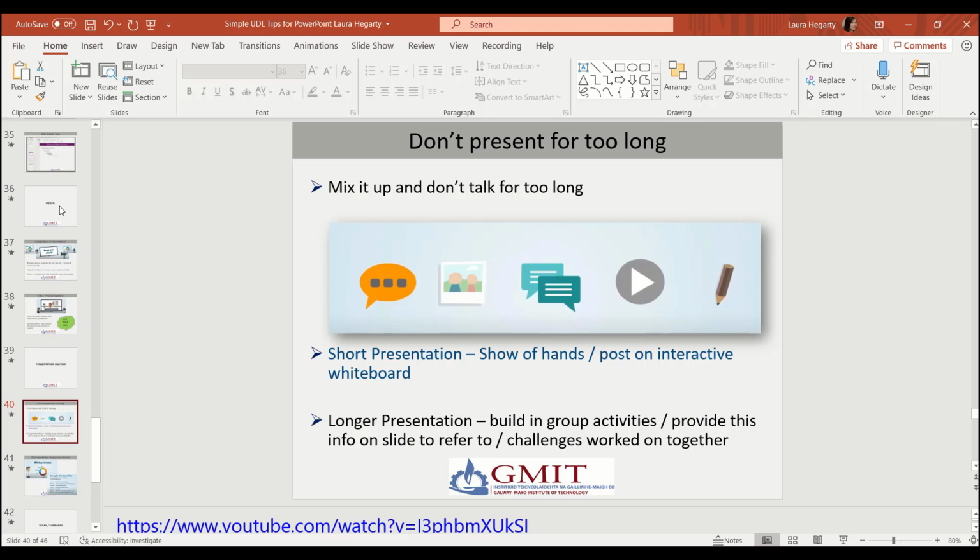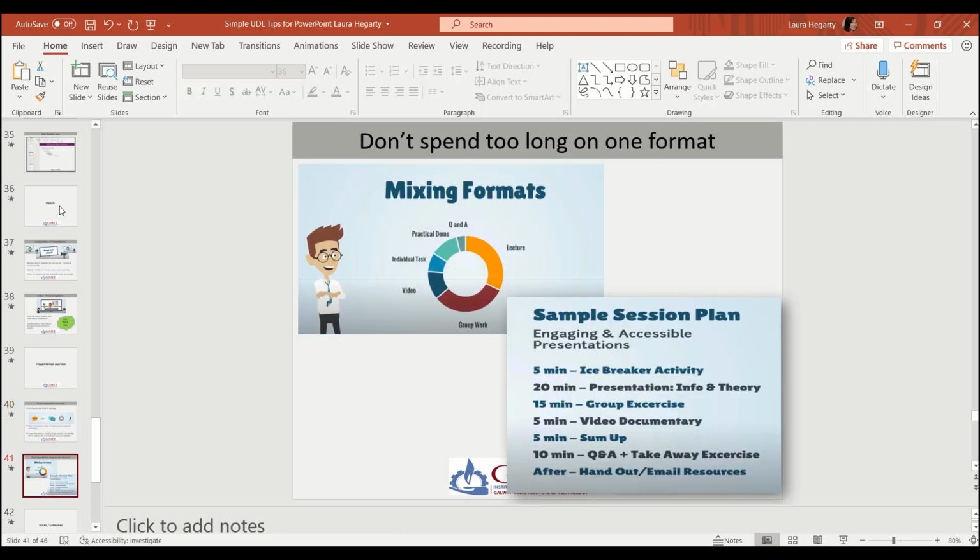And if you're doing longer presentations, maybe you want to build in some group activities, or get them to work on some sort of exercise. So again, try not to present or talk for too long when you're doing your presentations, and having a mix of different types of formats is really, really good.